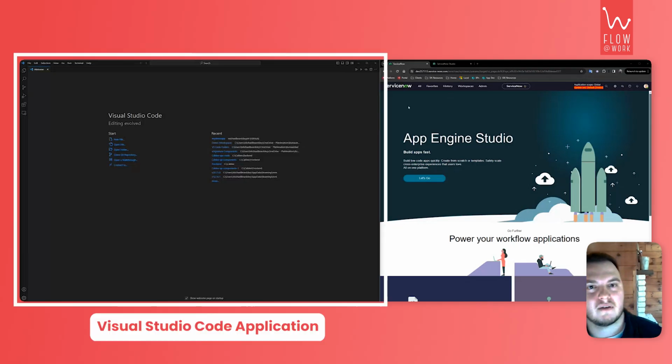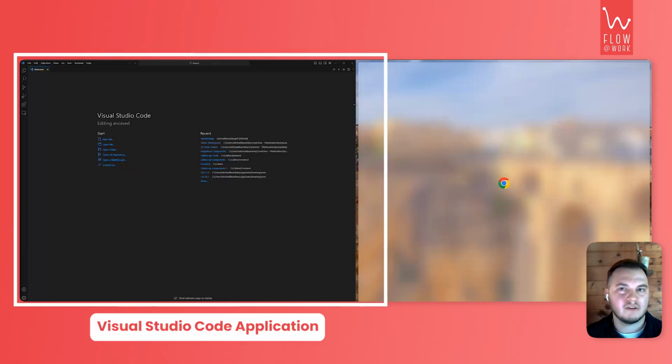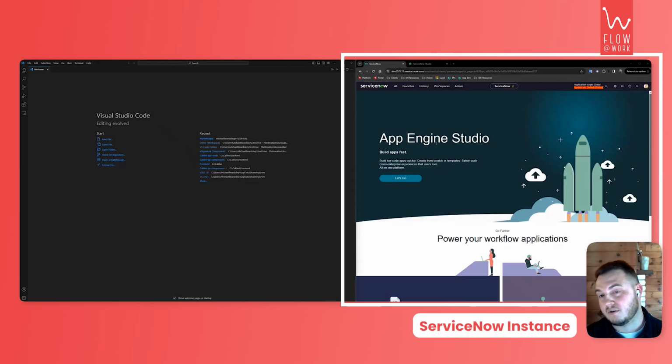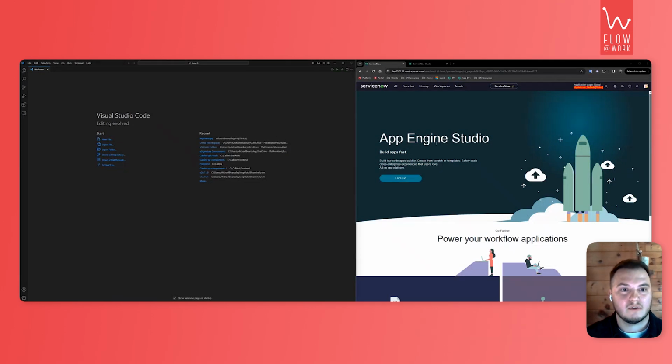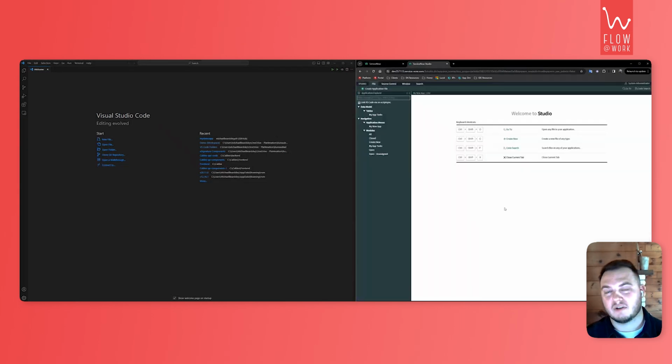So on the left, we have the Visual Studio Code application. On the right, I have a ServiceNow instance. So first thing, or what I've already done before this, is I made a custom app in ServiceNow. This is one caveat that you need to do. So whether you already have a custom app on your instance or you're creating one for the first time, you'll need to do that in ServiceNow. And as you can see here, I'm in the ServiceNow Studio, and it's pretty much empty. It's just my new app, is what I called it.